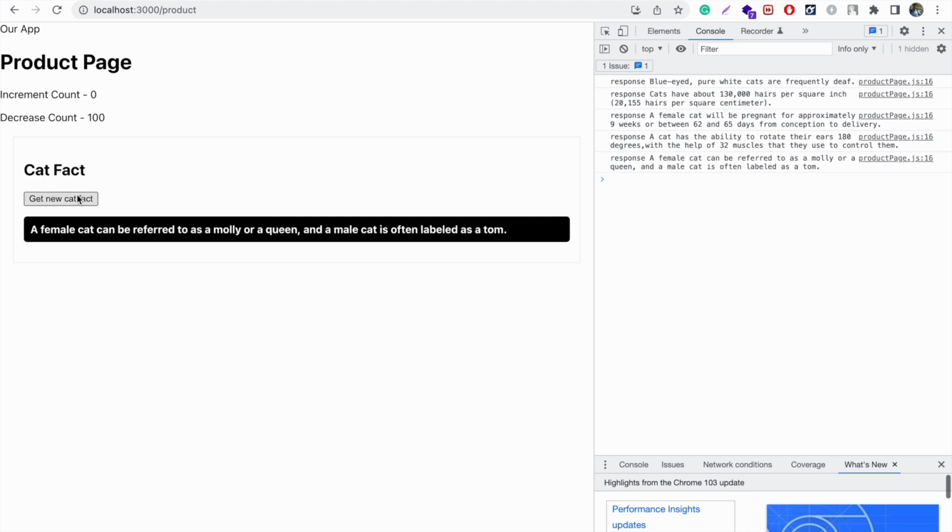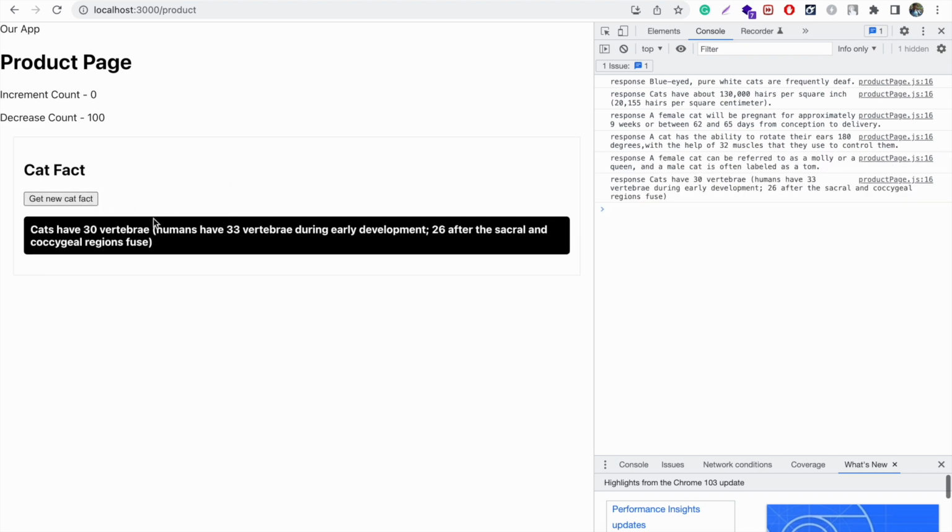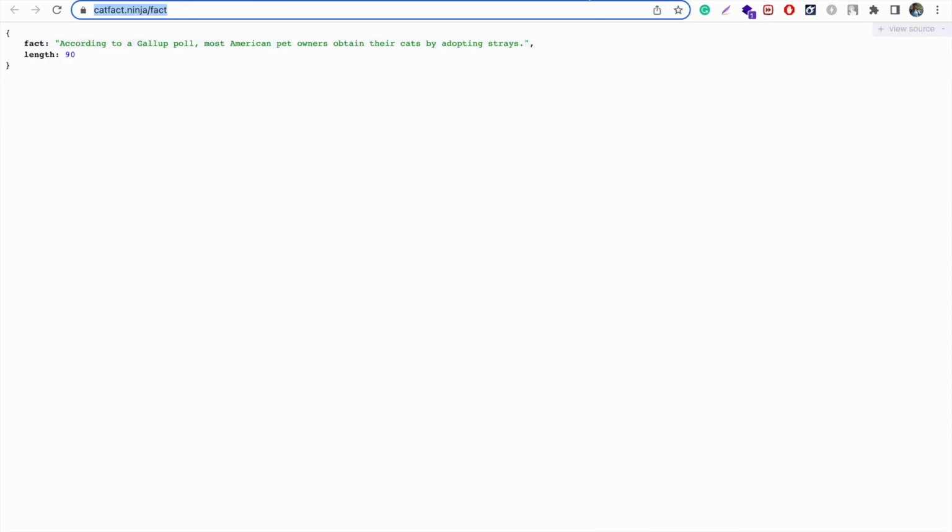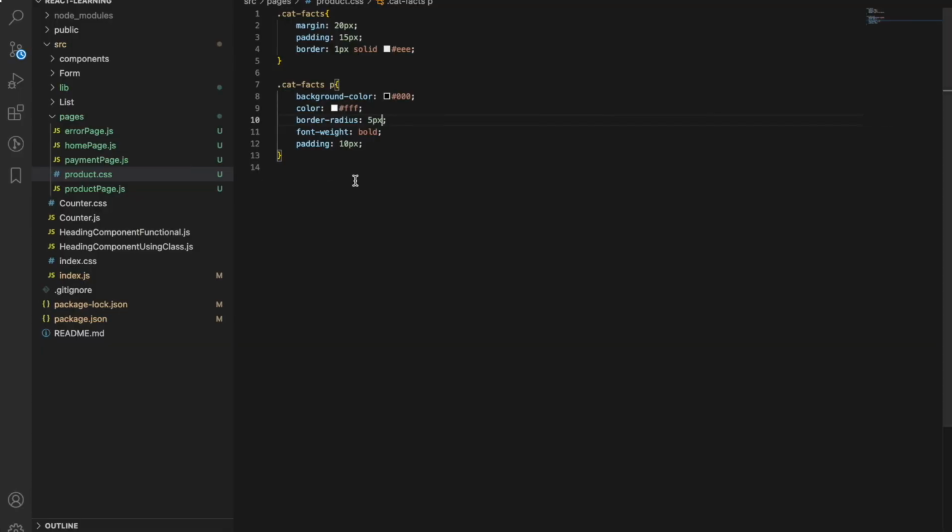So if I click on this, another fact is coming. Then I click on this, another fact is coming. So our assignment of getting a fact for cat by using this particular API is done. So how we are doing it?